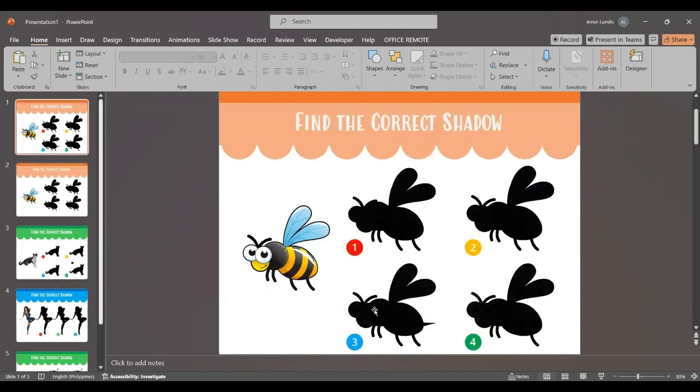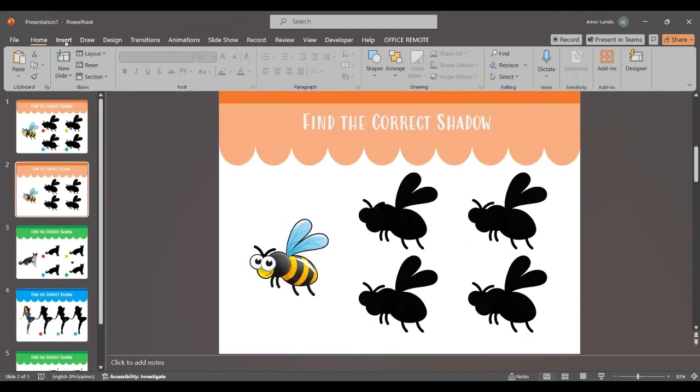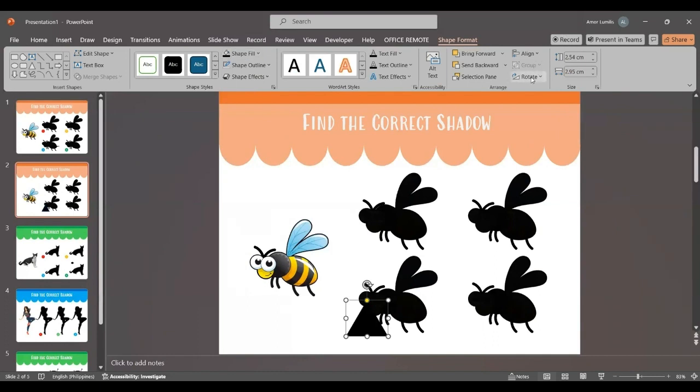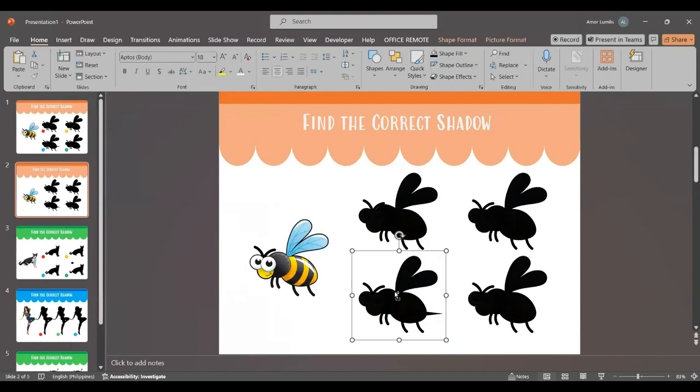So as you look at here, what makes it incorrect is the little tail right here. So what we are going to do is just insert a triangle and change the color, and then let's rotate it to 90 degrees, and then let's make it a little bit smaller. That would appear like this. You can group that one so that it won't be moved separately.